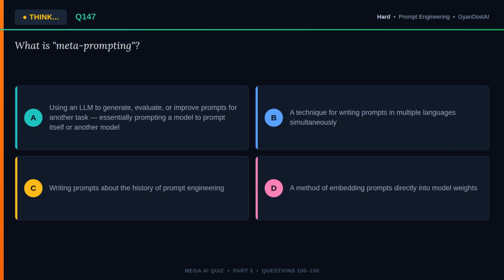Question 147. What is meta-prompting? Option A, using an LLM to generate, evaluate, or improve prompts for another task, essentially prompting a model to prompt itself or another model. Option B, a technique for writing prompts in multiple languages simultaneously. Option C, writing prompts about the history of prompt engineering. Option D, a method of embedding prompts directly into model weights.